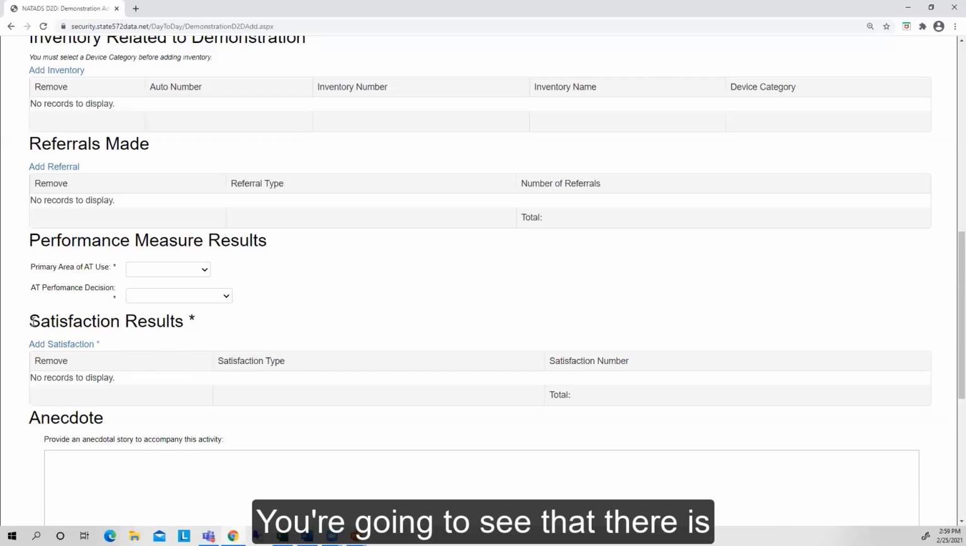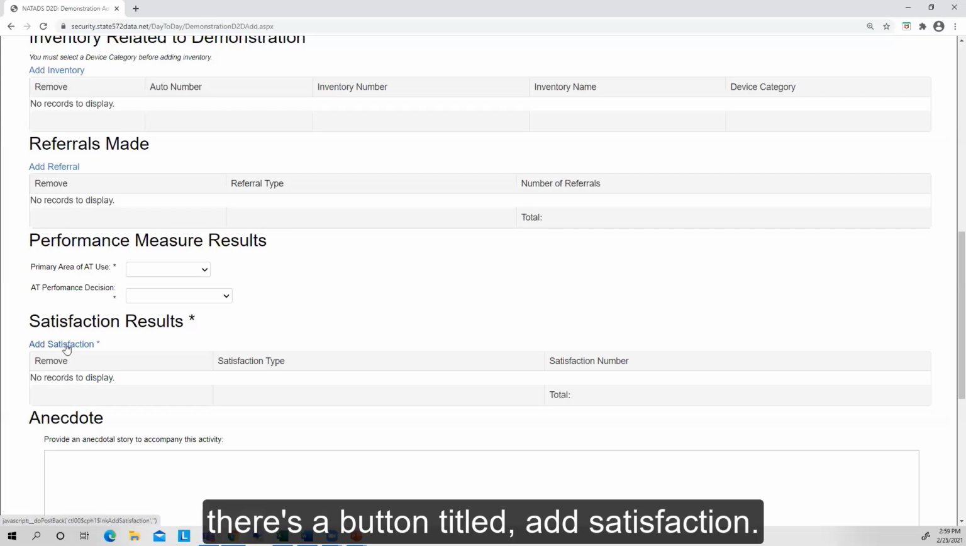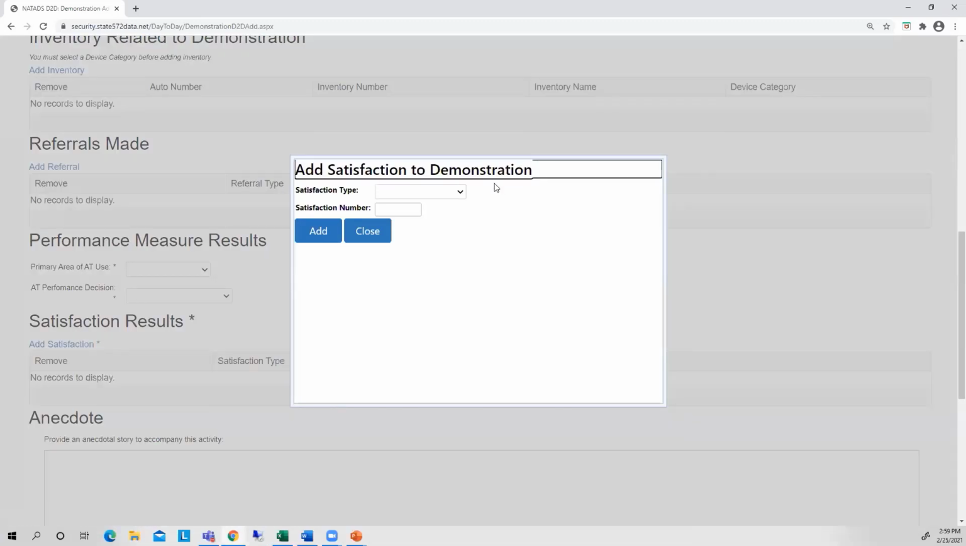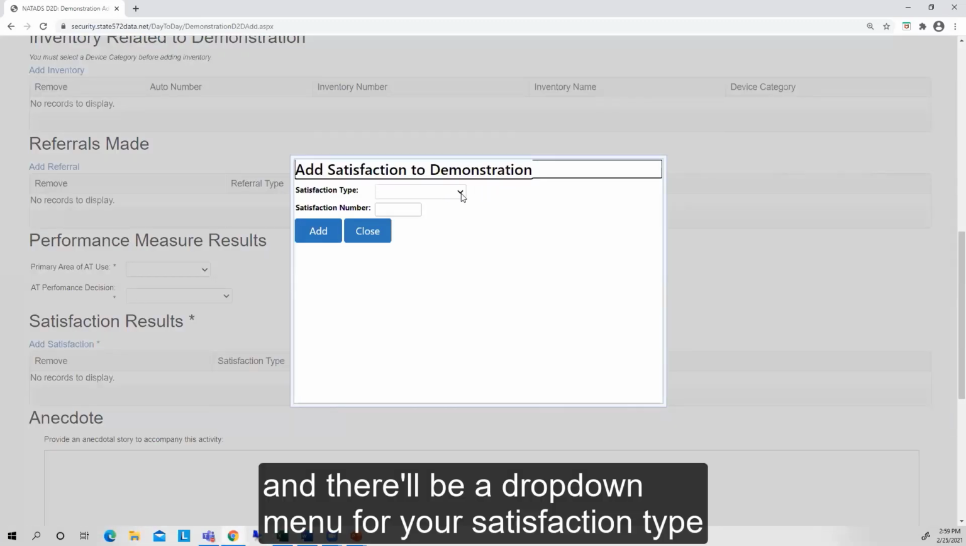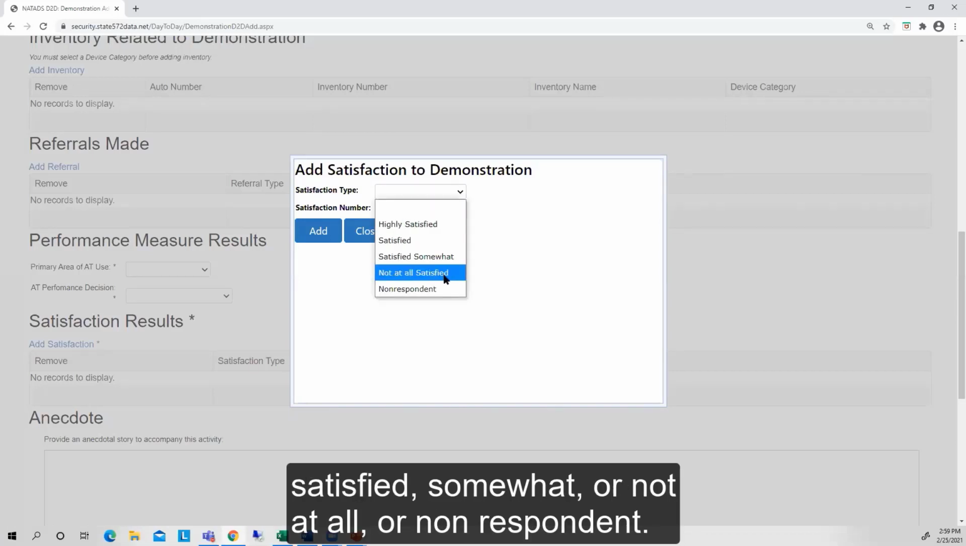You're going to see that there is a banner titled Satisfaction Results as you continue down the screen, and there will be a records table that above it, there's a button titled Add Satisfaction. You can select that button, and there will be a drop-down menu for your satisfaction type, and you can select whether they were highly satisfied, satisfied, somewhat, or not at all, or non-respondent.